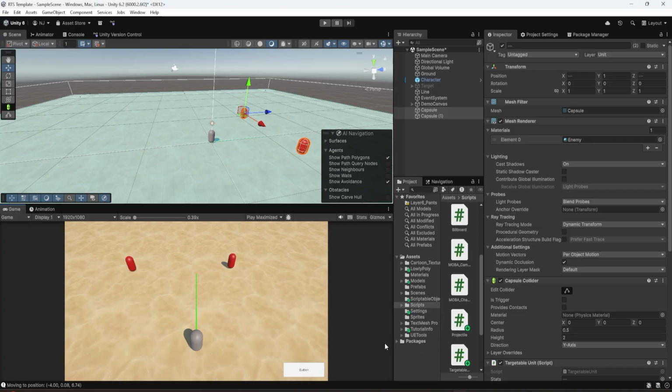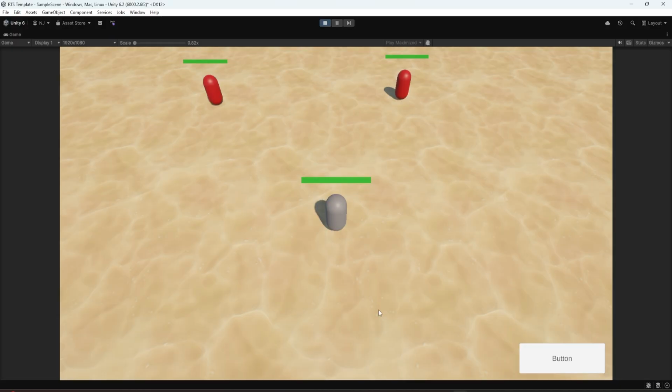Now let's get started. Alright, so here I have my Unity project so far, and I've actually gone through and implemented several game mechanics already. And so let's play through the project so you can get an idea of what I'm going for. Alright, so here I have this gray capsule object, which is my player object. And then I've got two red capsules, which are the enemies.